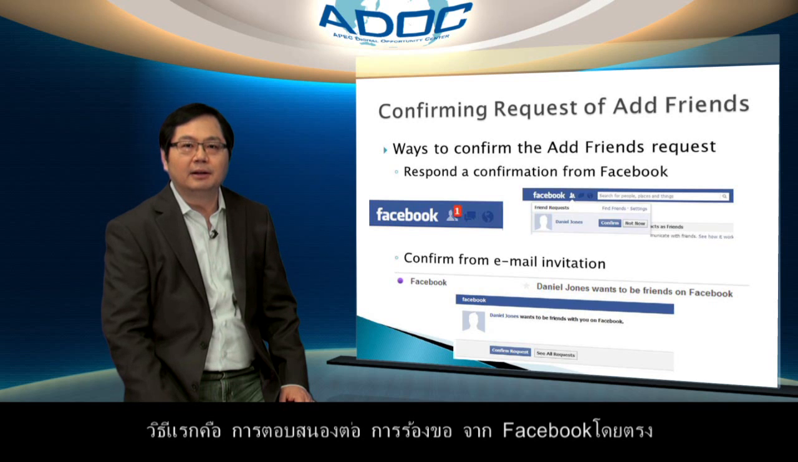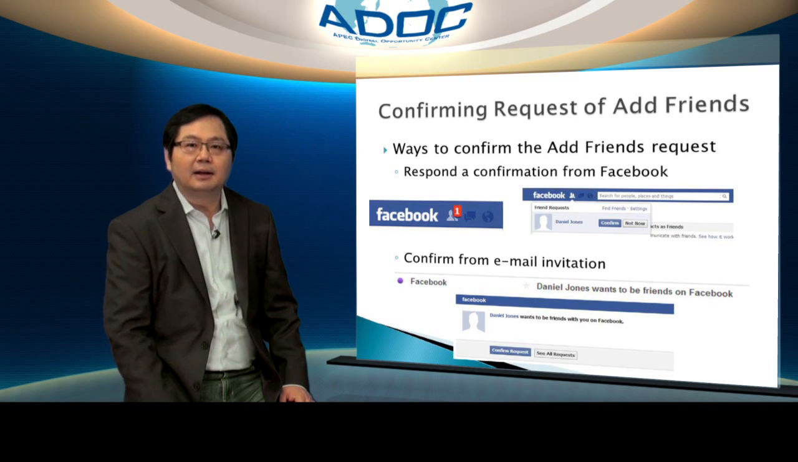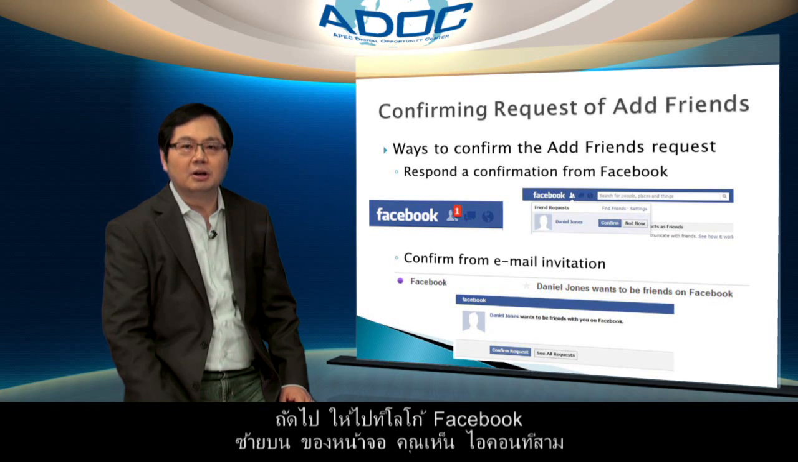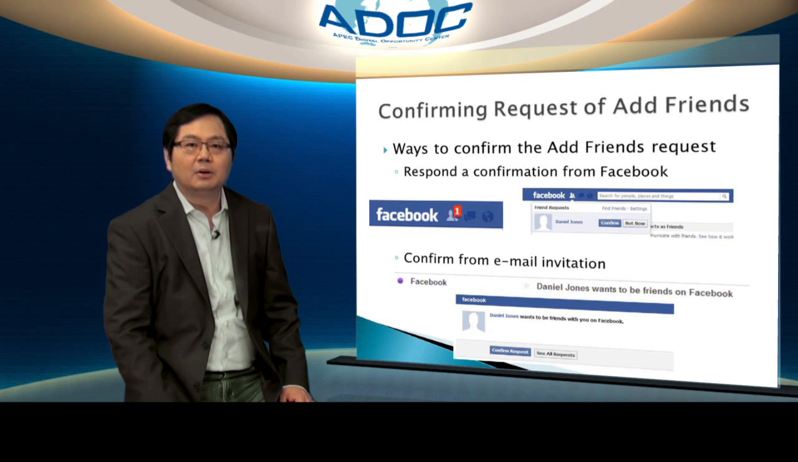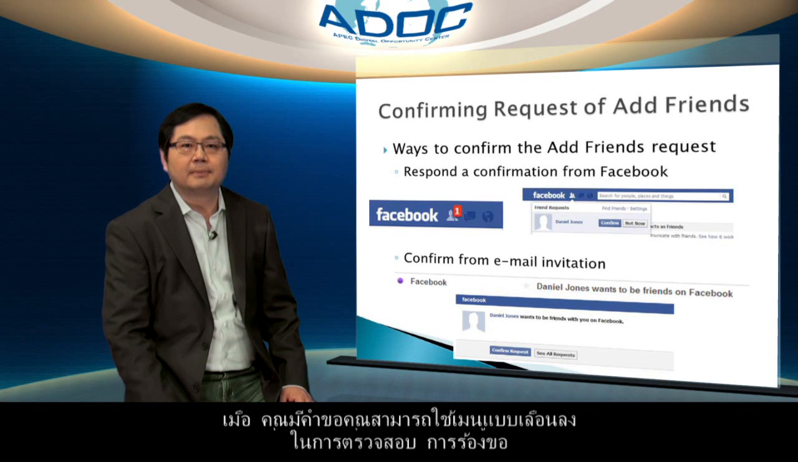The first way is to respond to the request from Facebook directly. Next to the Facebook logo, on the upper left of the screen, you see three icons. The first one is to check friend requests. When you have a request, you can use the drop-down menu to check the requests.